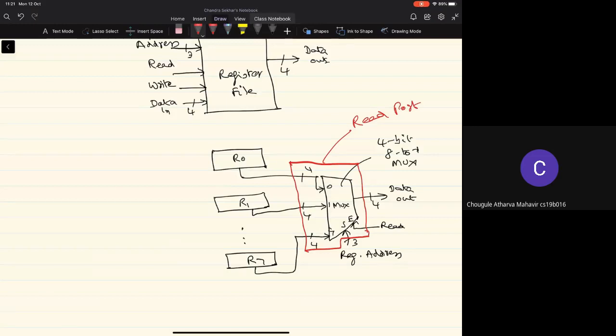The read port of a register file. What does the read port do? It takes the register address, it takes the read command, and then takes the contents of that particular register and makes it available as the output of the port. By using the read port, we can perform the read operation from one of the registers in the register file. Now I'm going to ask you another question.